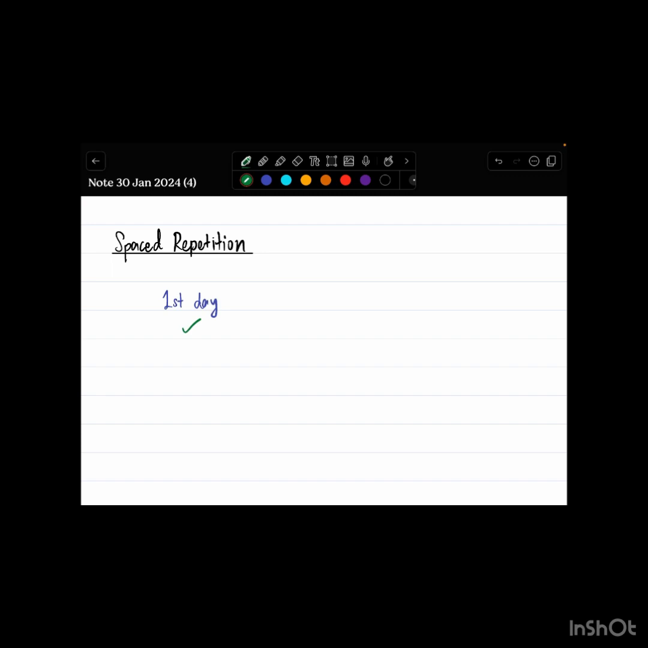So spaced repetition tells us that we should come back to the same content after 3 days. So on the third day, you will be doing another revision of the same topic. Then once you're done with the third day, you do not come back to it after 2 days, because you don't have to do it at the same interval. So as you progress, make the interval longer.